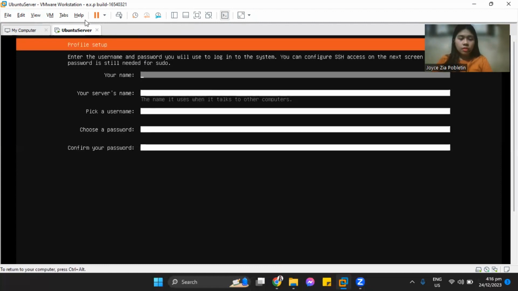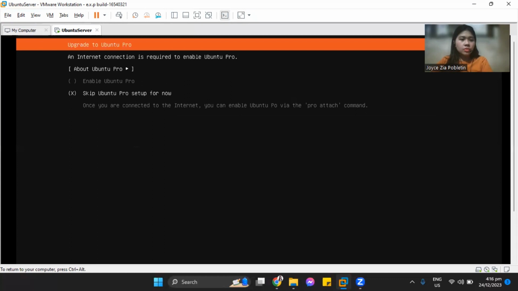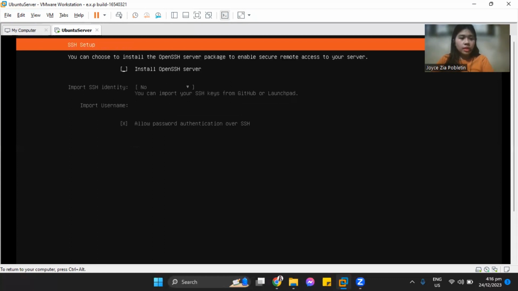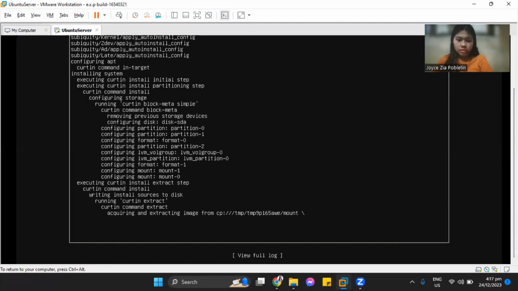And now let's set up our profile. I will put my name. My server name is Ubuntu server. Pick a name, choose a password. Just put whatever password you have in mind. Just click OK. Just skip the Ubuntu Pro. Then for the SSH setup, let's click install OpenSSH server by pressing enter, and then no, and just click done. Wait a minute. Yeah, it's done.